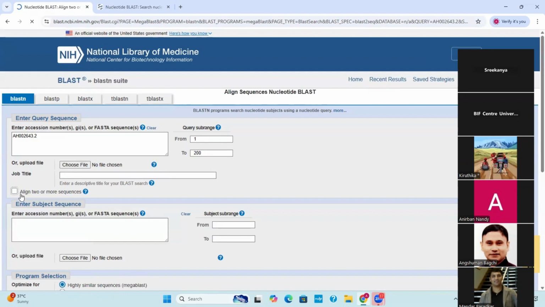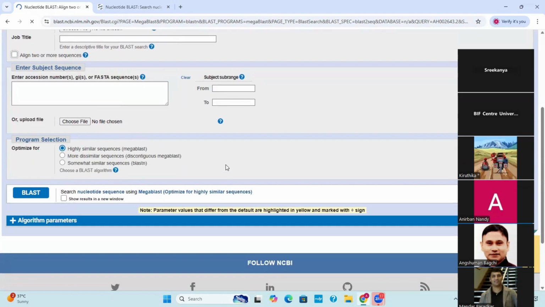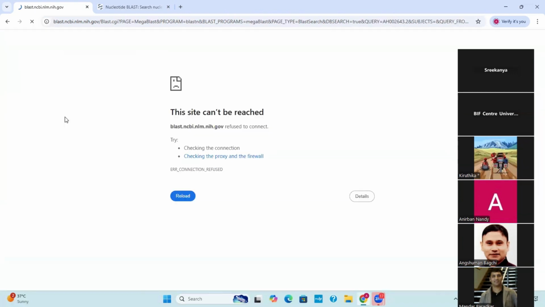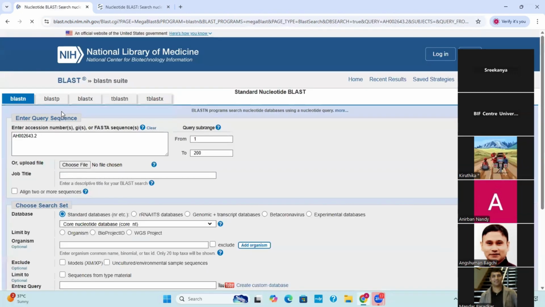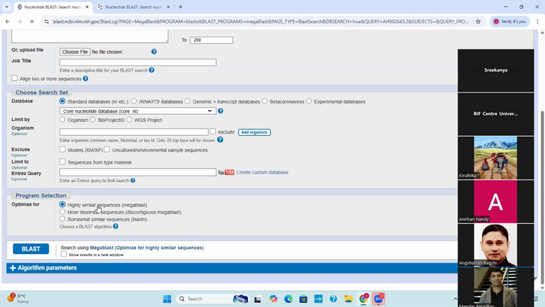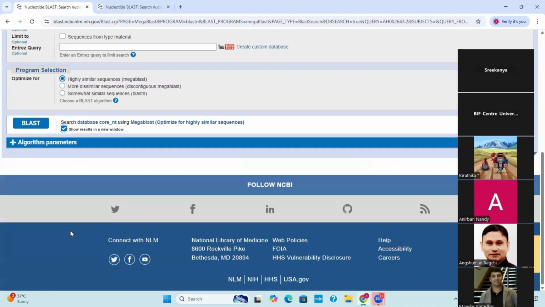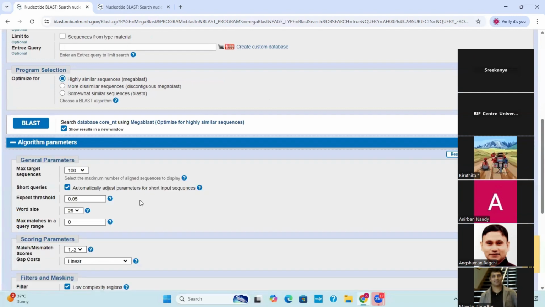Okay, now if we want to deselect it, we can again deselect the checkbox. Now, if we want to run the similar sequences, MegaBlast is quite a handy tool because it runs the blast for nucleotides. Now, if we want to show the results in a new window, we can click on algorithm parameters, it is there.